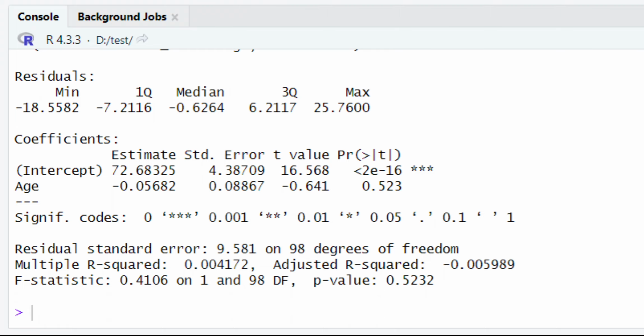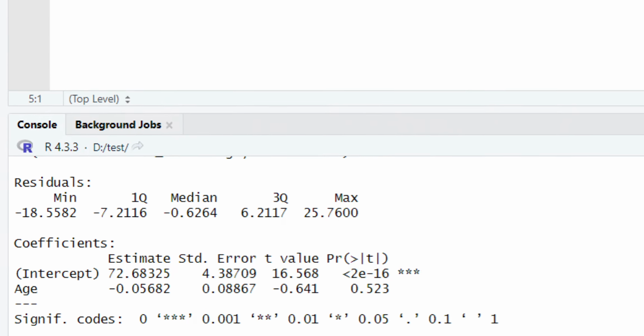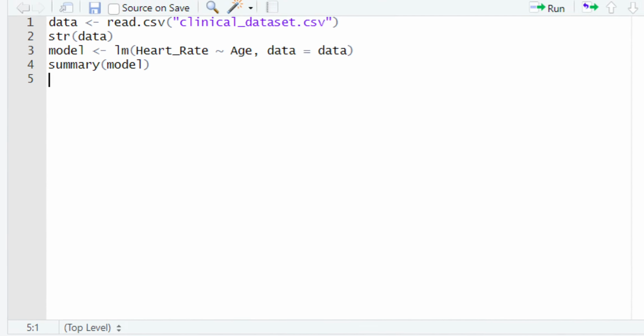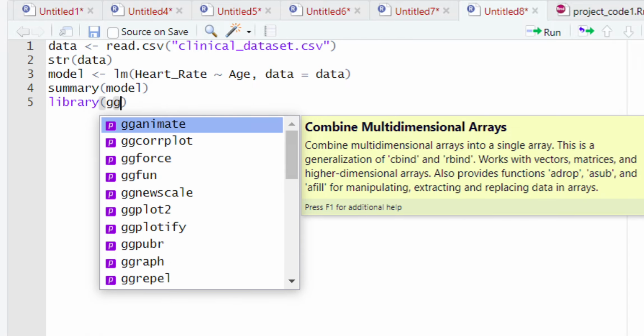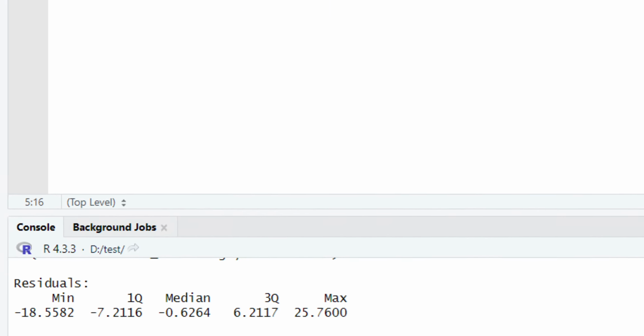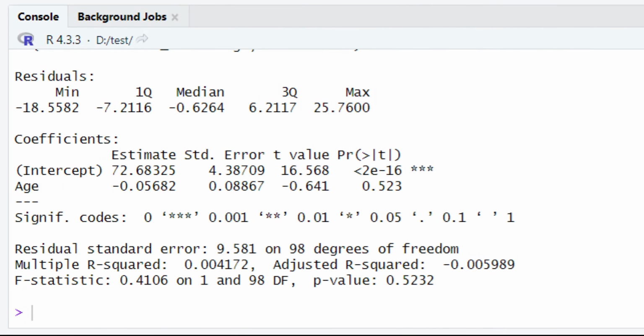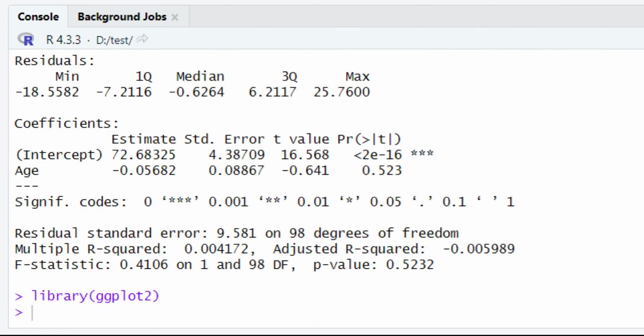Now, after building the model, let's visualize our model. To visualize our model, we will use the ggplot library. So let's call the ggplot library by typing the function library, and after library, we will type ggplot2. Let's run this piece of code. When we run it, the ggplot library will be activated, and it is now available for us to visualize our model.